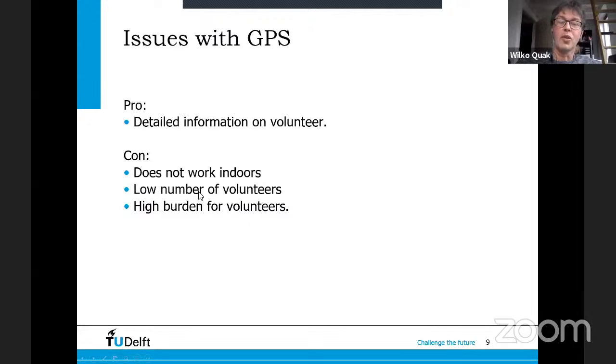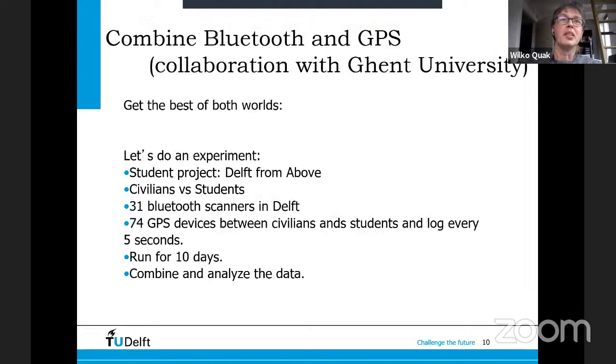And if you want GPS logs, you have to give these devices to persons. So usually you work with volunteers, and that's a bit tricky because there are not so many of them. And it's a tough job for a volunteer, because I remember when we were doing this with these devices, we provided them with stickers at the door: if you go outside, don't forget to bring your GPS, etc. So it's nice, but it's a lot of work basically.